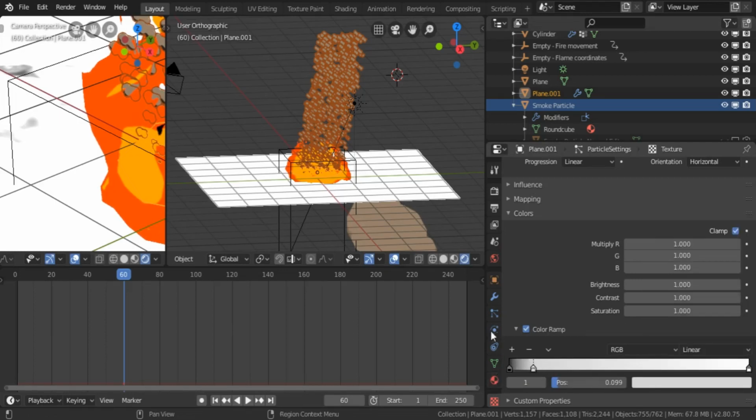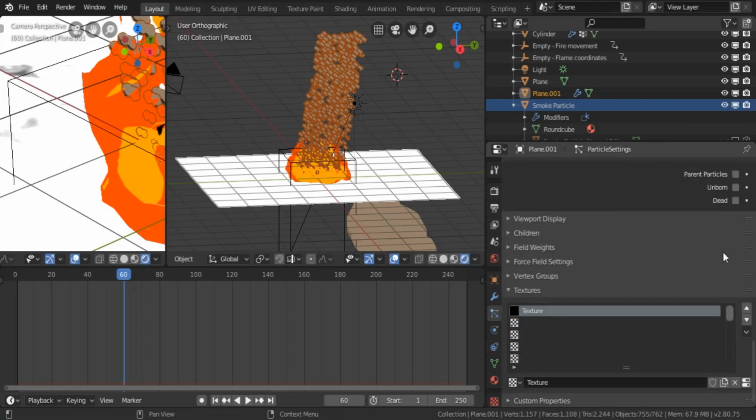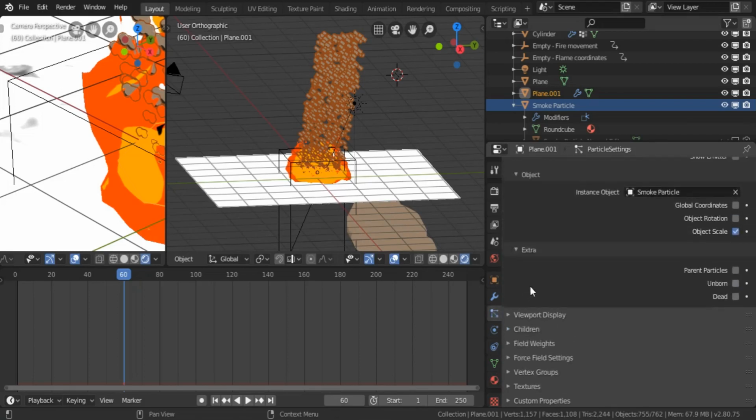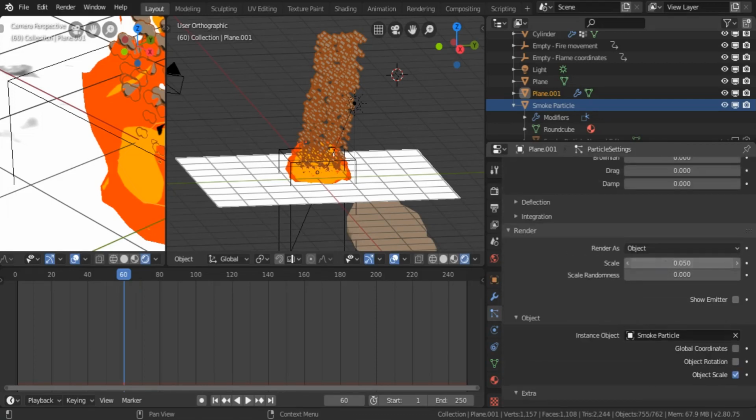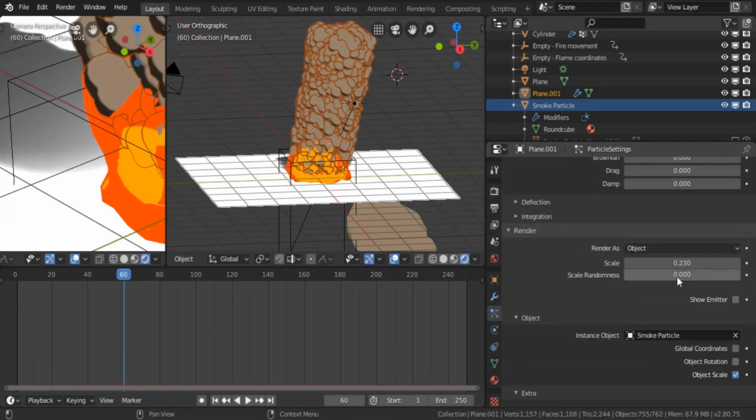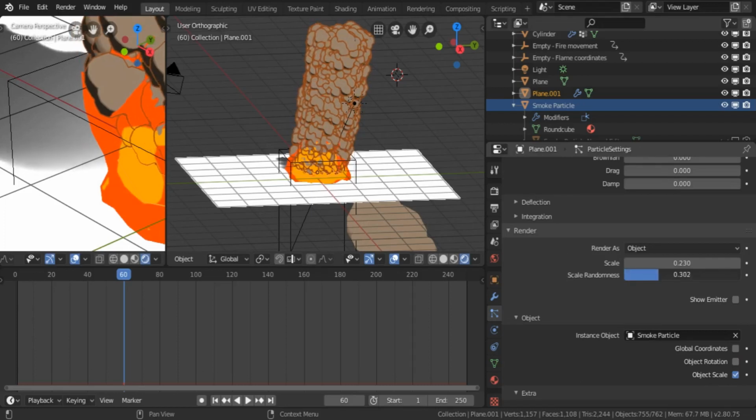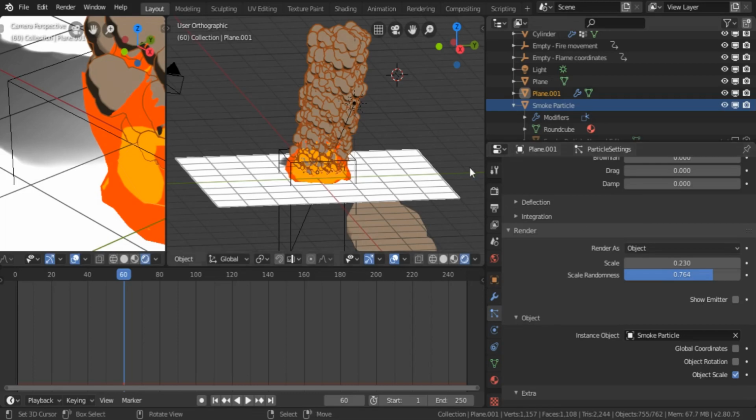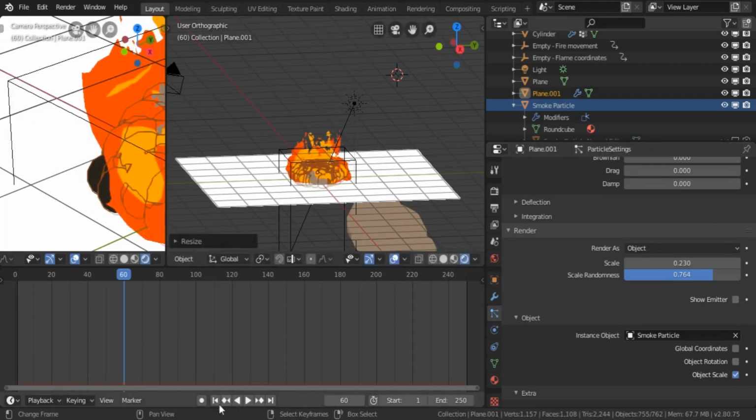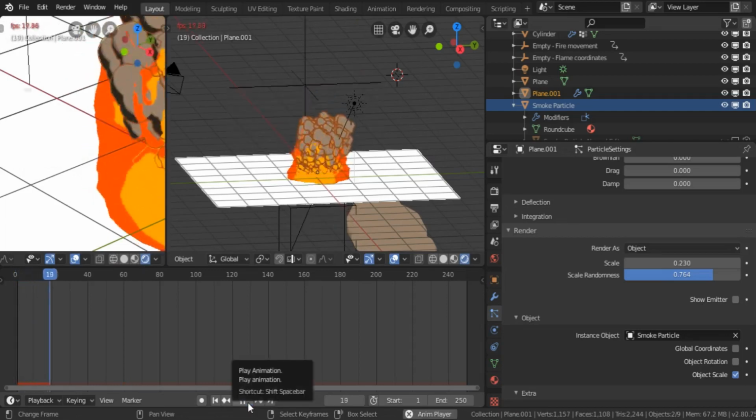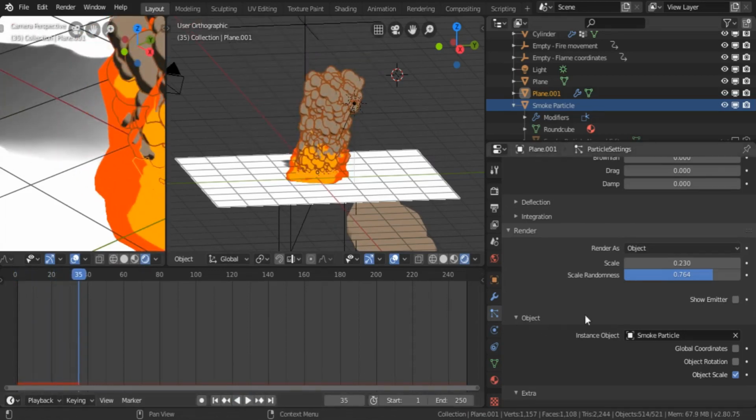Something like that. And now we need to just boost, of course, the size and randomness. So that you can also find under the render stuff, up the scale, randomness, something like that. You can scale the emitter down a little bit if you want to. See what that looks like. Okay, that's good.